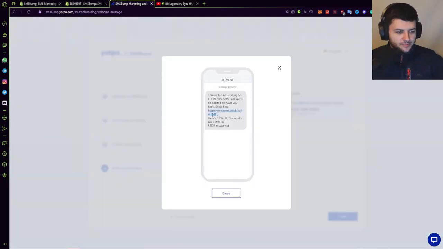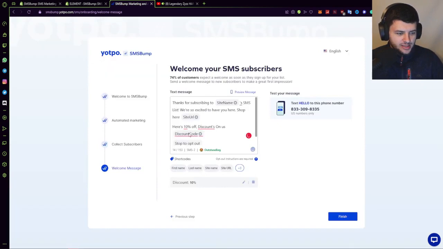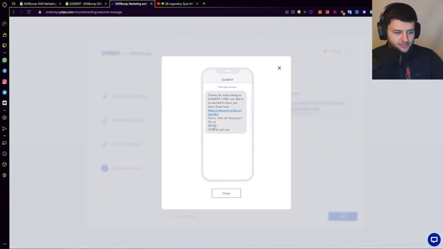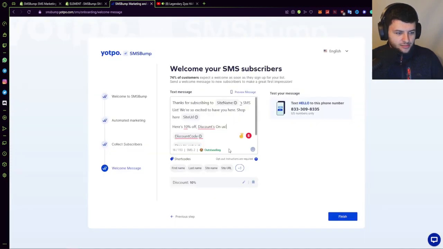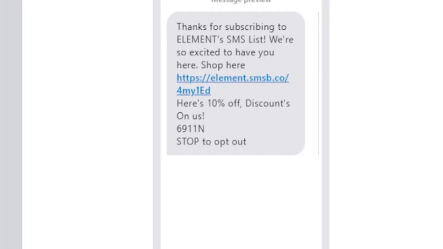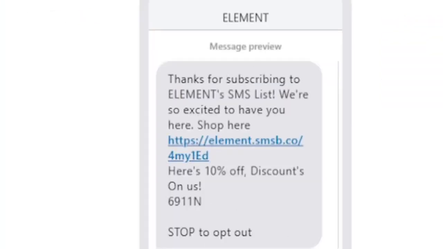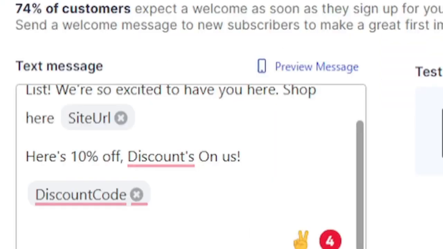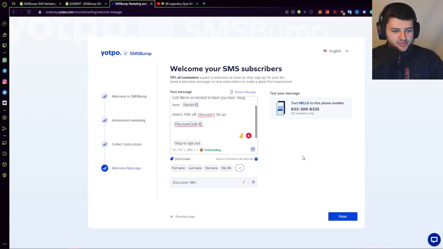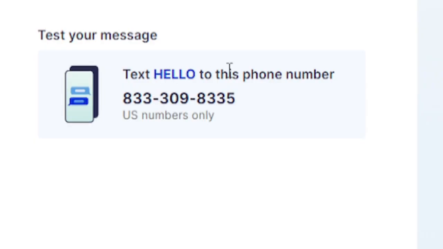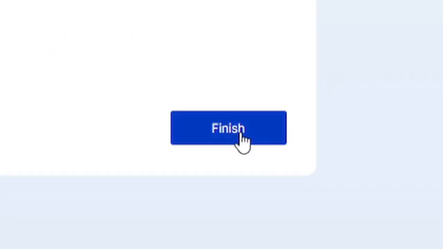And then if we preview it now, they'll have a link to the website, and then they'll have a discount code, which I'm going to put on a different line. There we go. So it's separate, so it actually looks decent. And I'll put discounts on us, discount code will be below, and then stop to opt out. I'll put that in a new line. So now our text message looks fairly well written, right? It's legible. So that's how you would do that and add a 10% discount code for them. And you can also text to test your message out, but we're going to press finish.